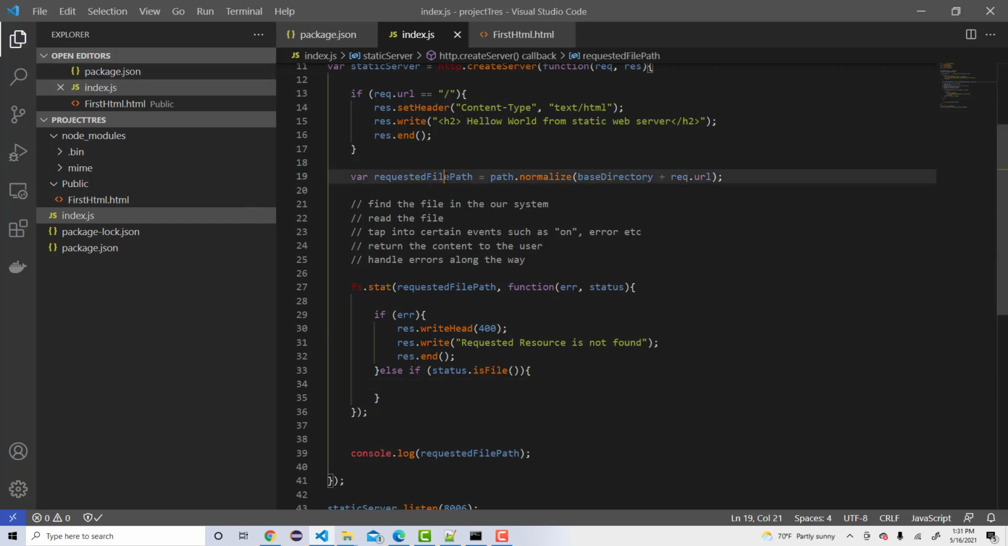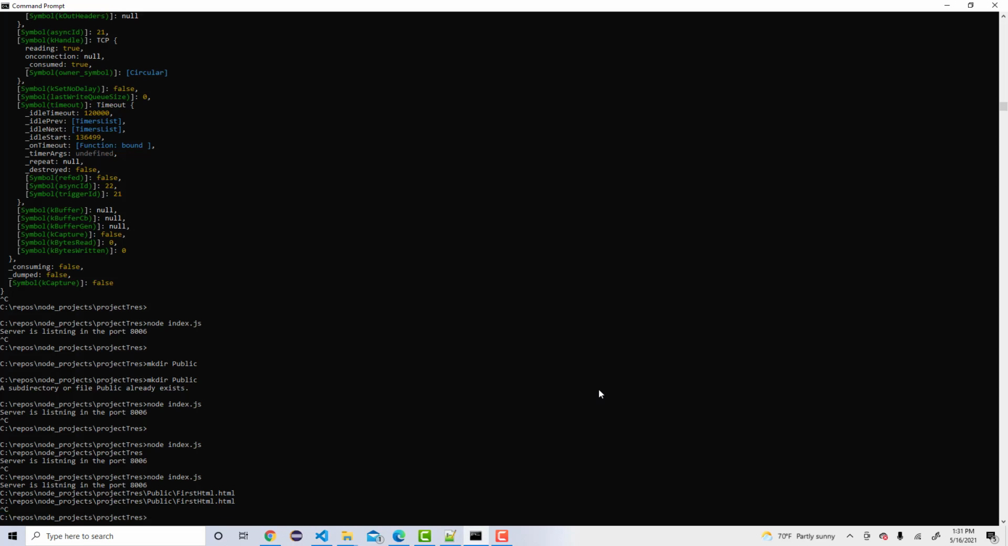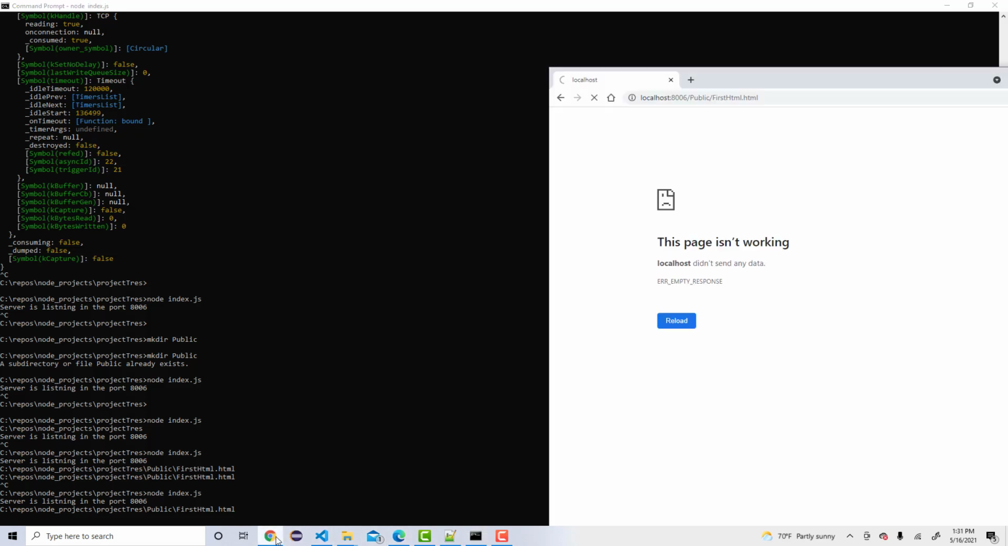So we have whatever the user requested, the file information is right here. And then we call basically a stat method that takes the name of the file and the callback function. If there is an error, we handle it here. Otherwise, we can do something which we haven't done yet. Let's go ahead and run our application at this point. We have the server running.